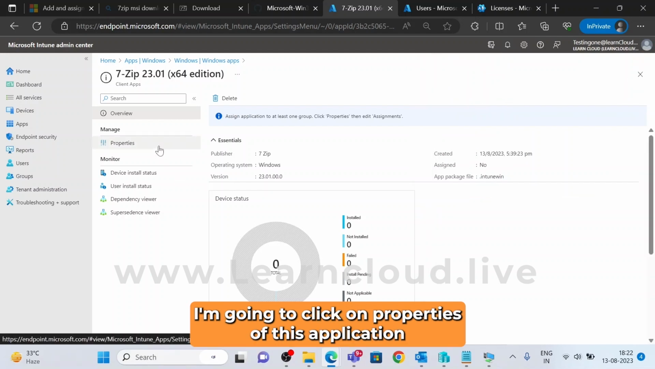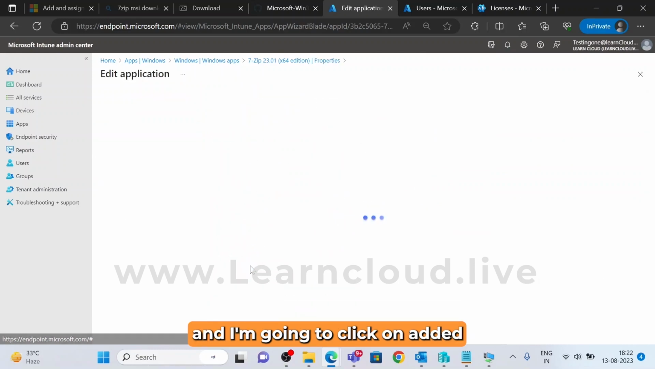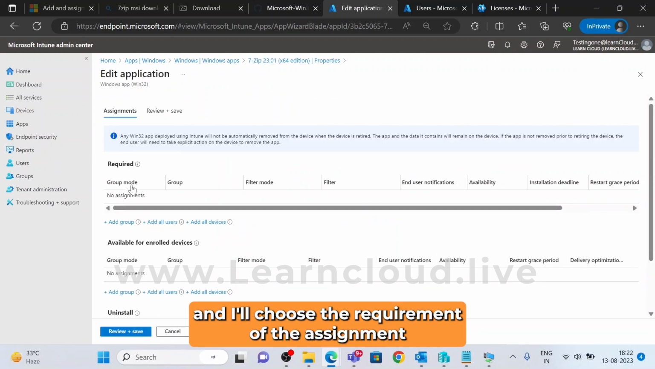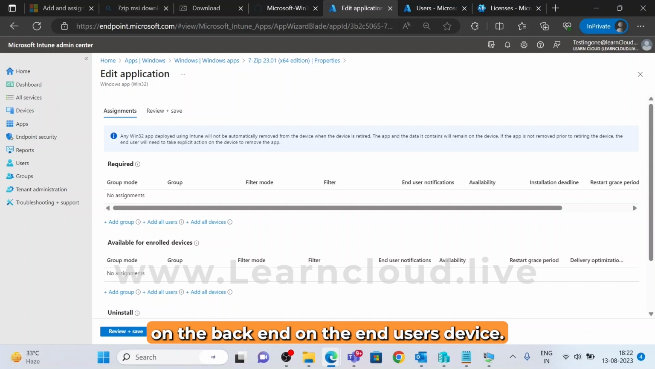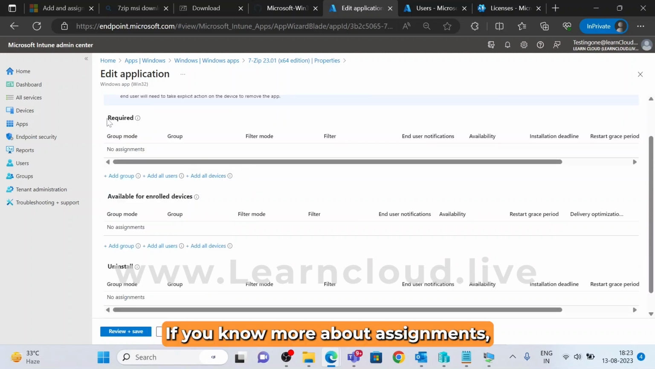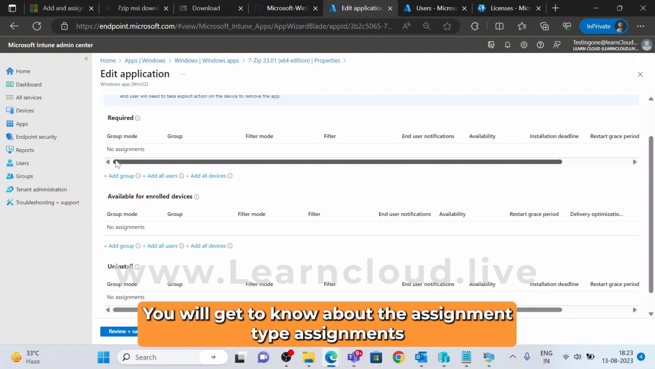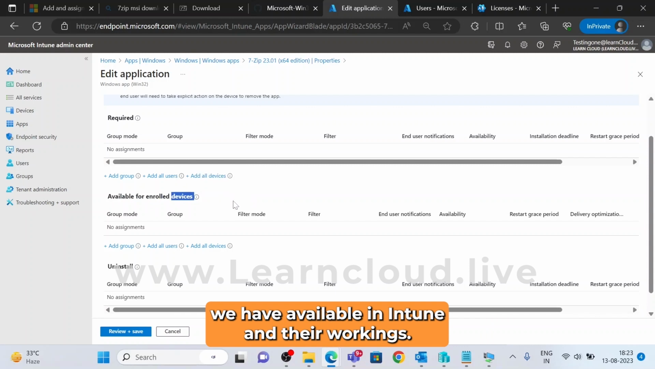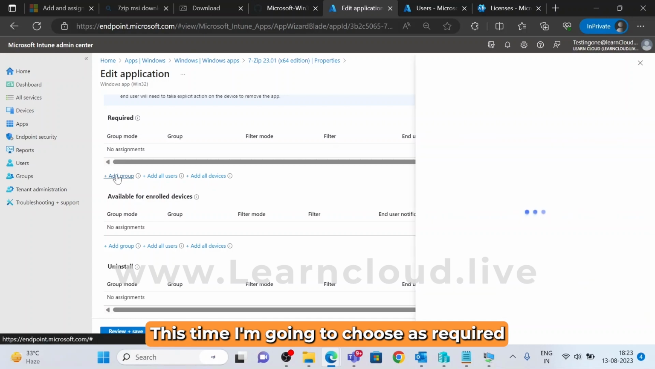I'm going to click on properties of this application. I'm going to click on edit, and I'll choose the requirement as assignment this time, which means the application will automatically install in the background on the end user's device. If you want to know more about assignments, you can check out our video by clicking on the I button, and you will get to know about the assignment types, how many assignments we have available in Intune, and how they work. So this time I'm going to choose required.